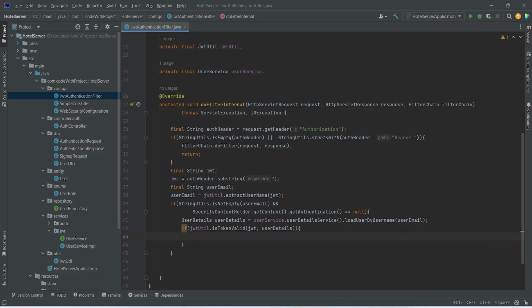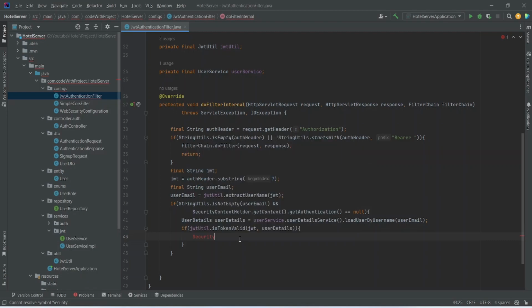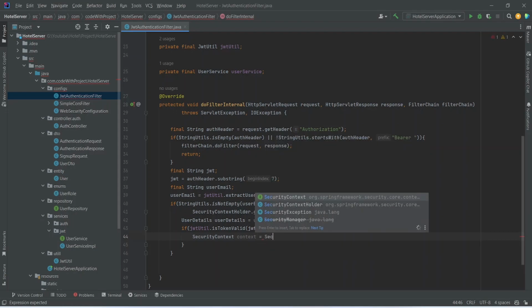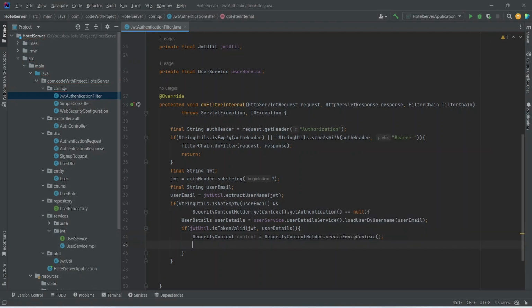And in the body of this if condition we need to update the SecurityContextHolder, and to do this we will create a SecurityContext object and we will import it from core.context and we will name this as context, and after this we will use SecurityContextHolder, and in this we will call createEmptyContext, and after this in this context we need to set the auth token and details.